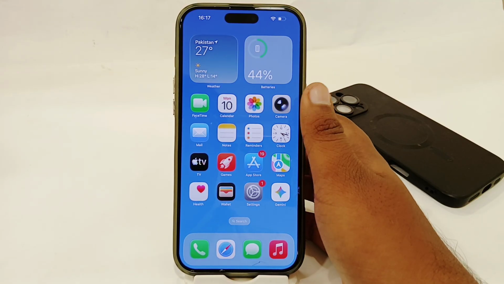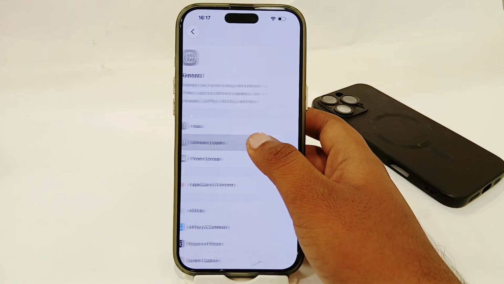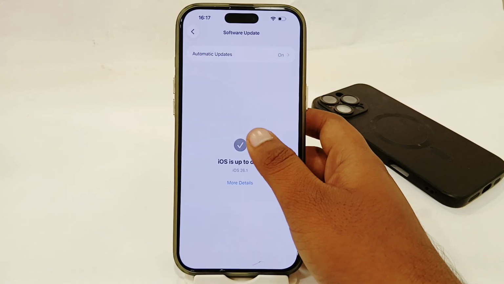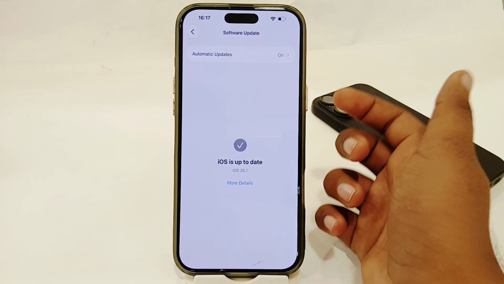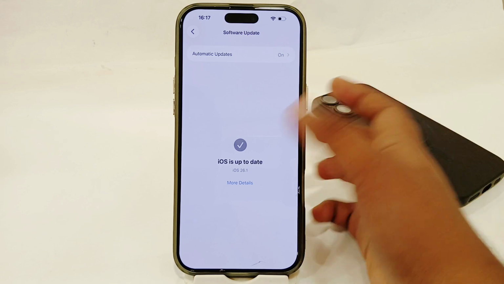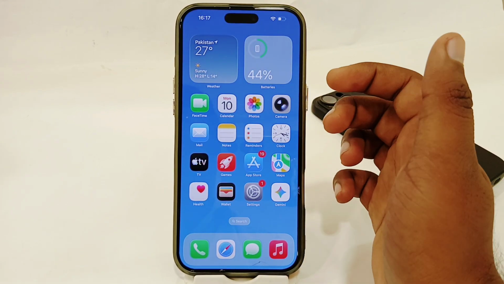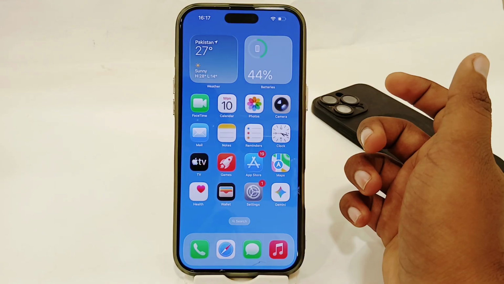If you're still facing the same issue, open your settings, go to general, go to software update, and make sure that you don't have any pending software updates for downloading or installation. If you find any update here, try to update your software, and after that, if you're still facing the same issue, you can try restarting your iPhone.